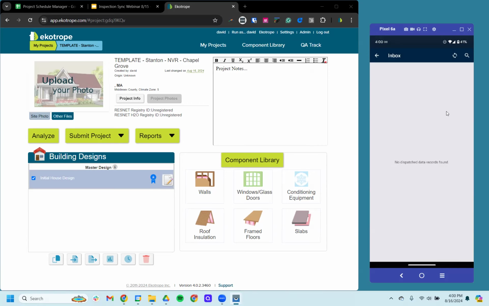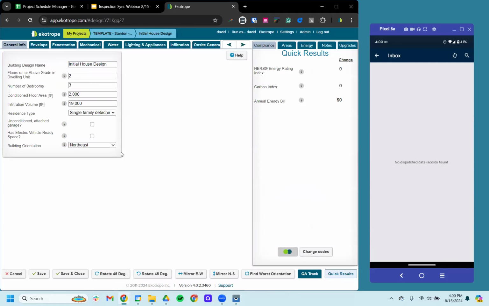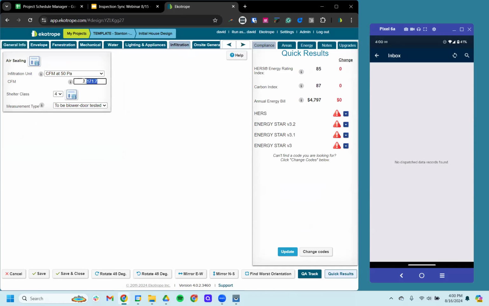But what I want to show here is how it updates the Ekotrope energy model. I'm going to open up this initial house plan before it's updated and show that it's currently facing northeast. And if I go to infiltration, the infiltration is 1,171. That's the same information for the CFM that we saw in the report itself.